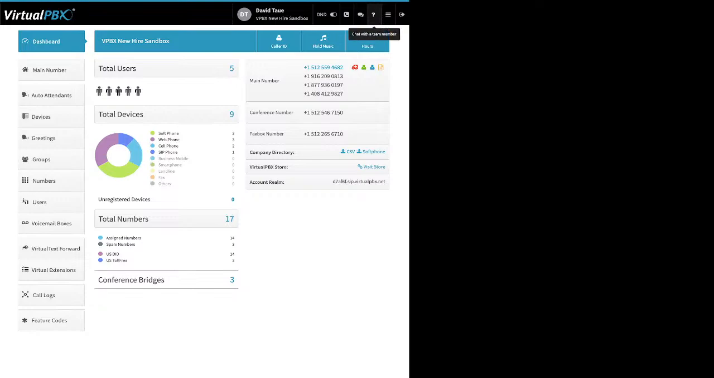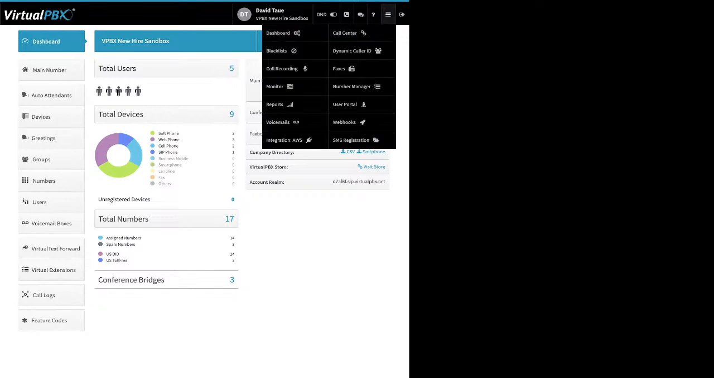Little question mark icon here. This opens up a chat window to speak to our support staff, right? So they can answer questions about a feature or setting like a VoIP phone setup. The 3 horizontal line icon, that's the menu icon, gets you to other Dash features.